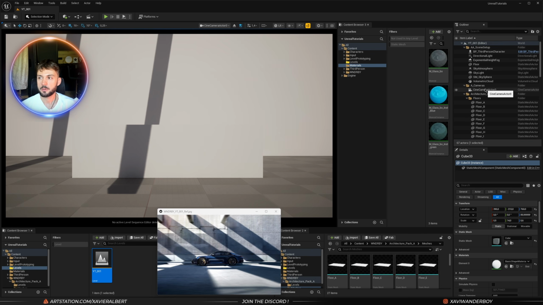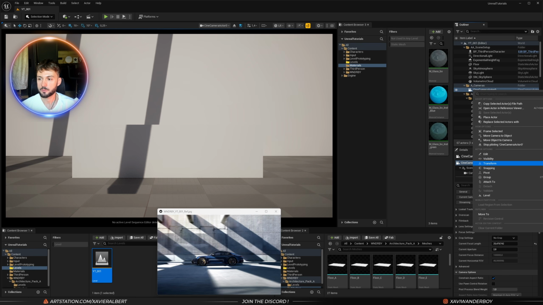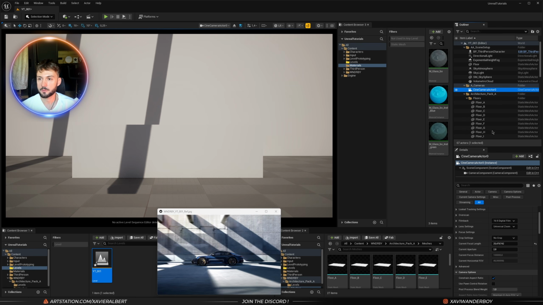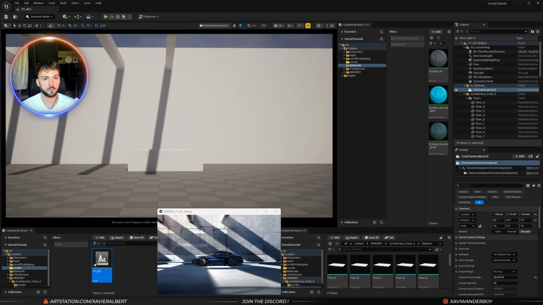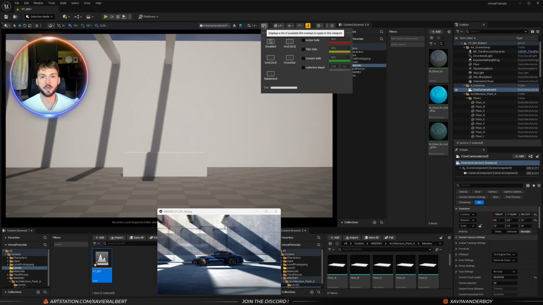Select your camera in the outliner here. We're gonna unlock it, so right click, transform, uncheck lock actor movement, and now we can move again. The first thing we need to do is choose the focal length so we match the picture. By the way, you can activate those framing guides if you click on this button here. And I like to have the grid guide. We can always deactivate it later.